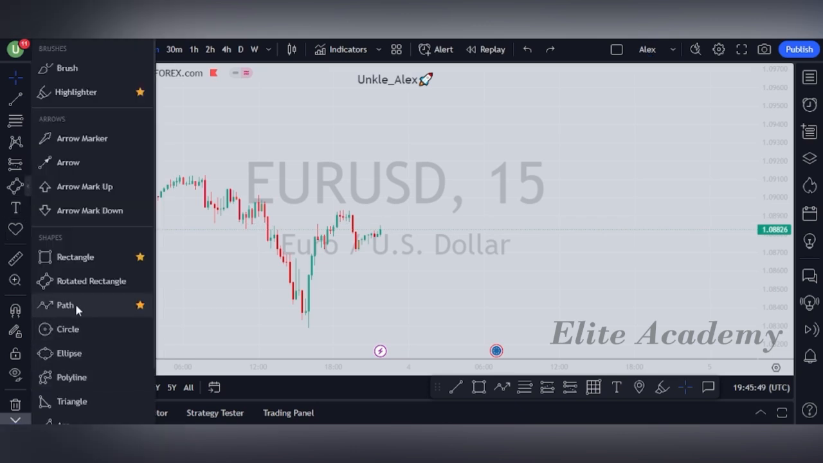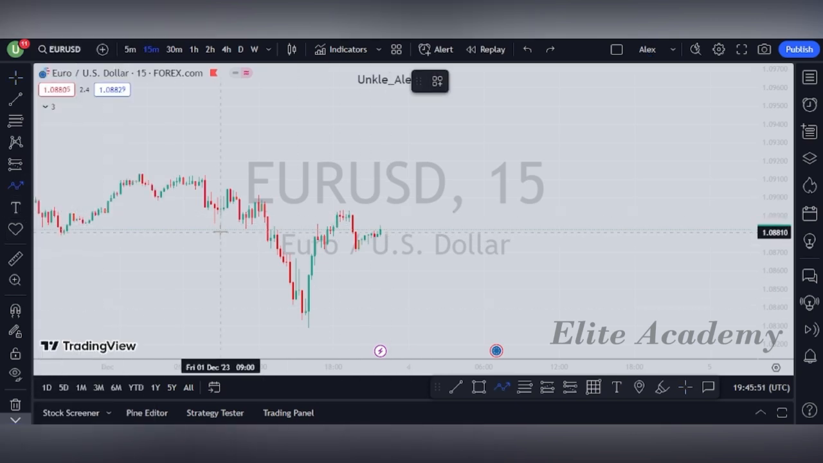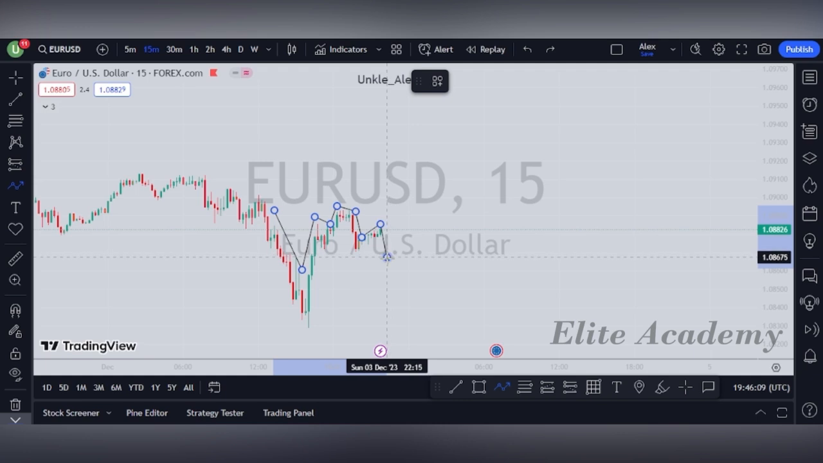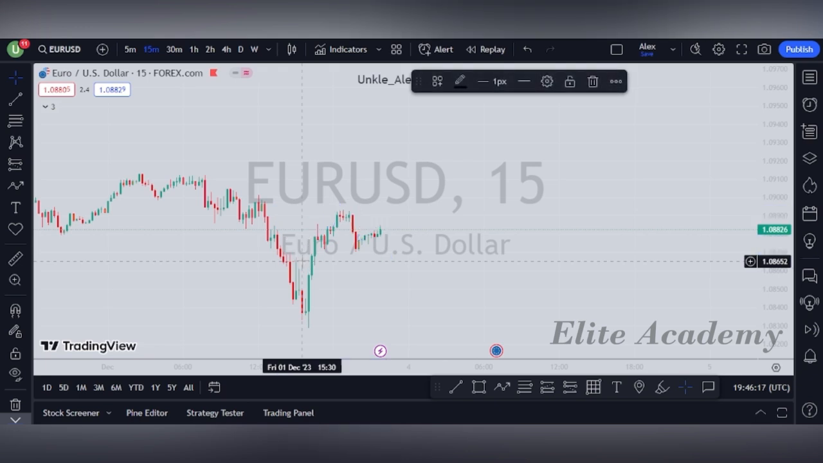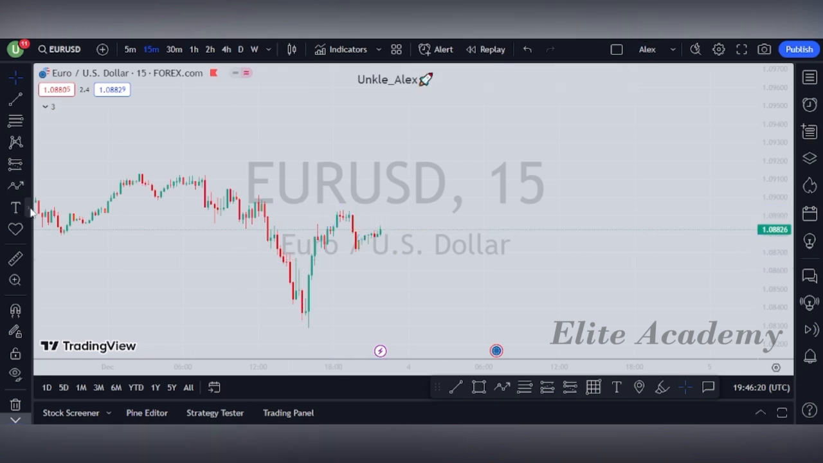Still under here we have the path tool. This tool is also kind of important. Use it to map out paths on your charts. Yes, so I'm going to do a map of Nigeria. So you see, this is what the tool is used for. It's called the path tool. Make sure you're jotting things down.